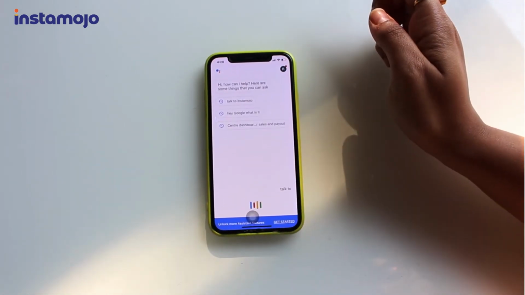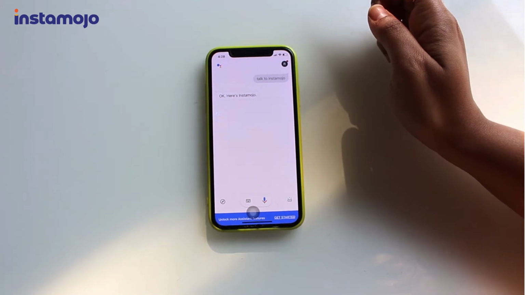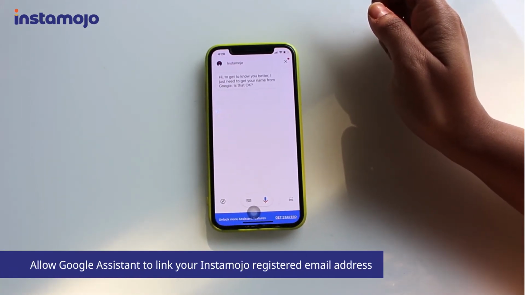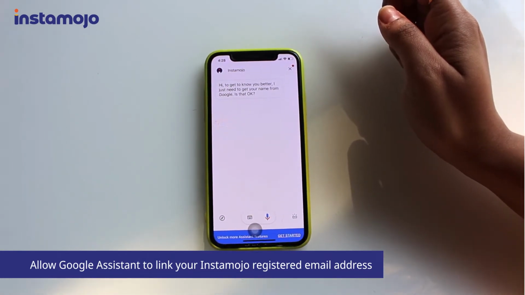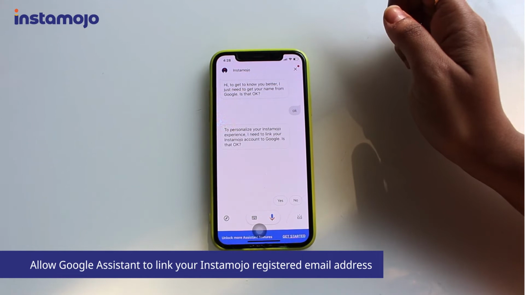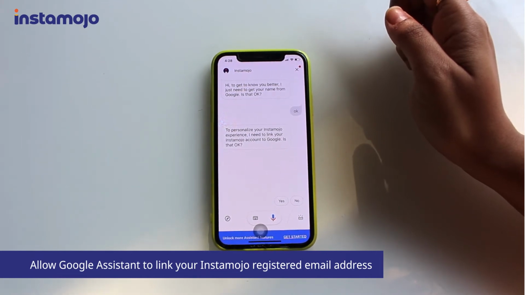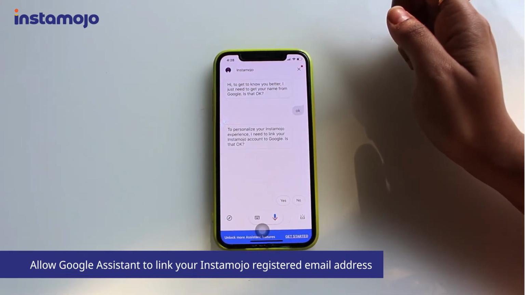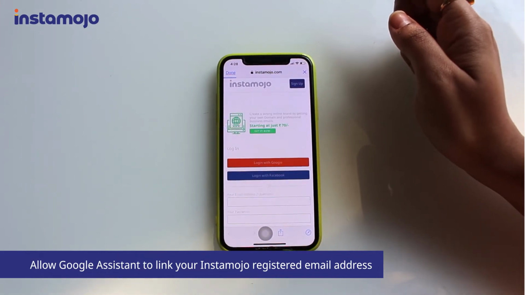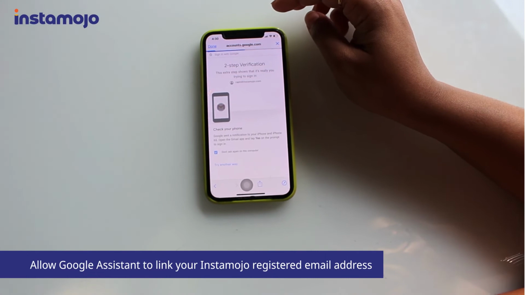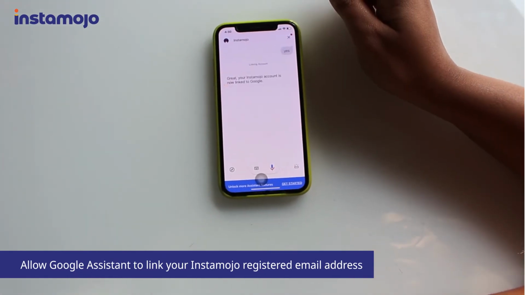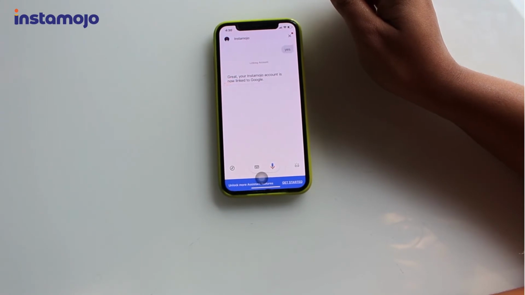Talk to Instamojo. Okay, here's Instamojo. Hi, to get to know you better, I just need to get your name from Google. Is that okay? Okay. To personalize your Instamojo experience, I need to link your Instamojo account to Google. Is that okay? Yes. Great, your Instamojo account is now linked to Google.